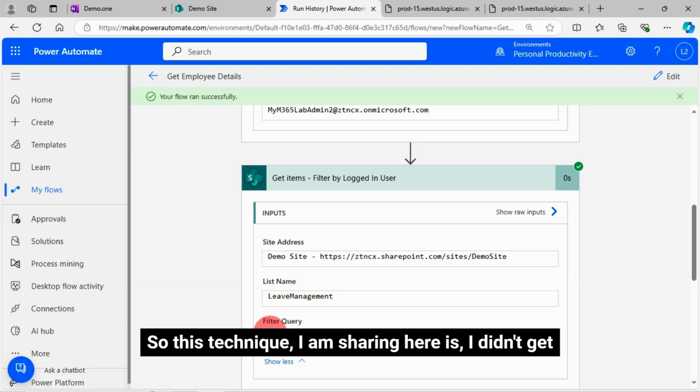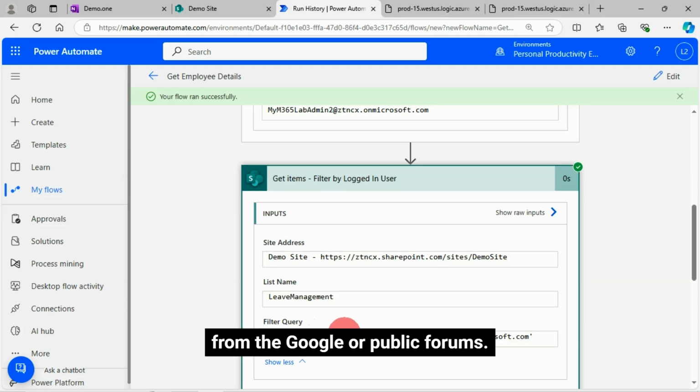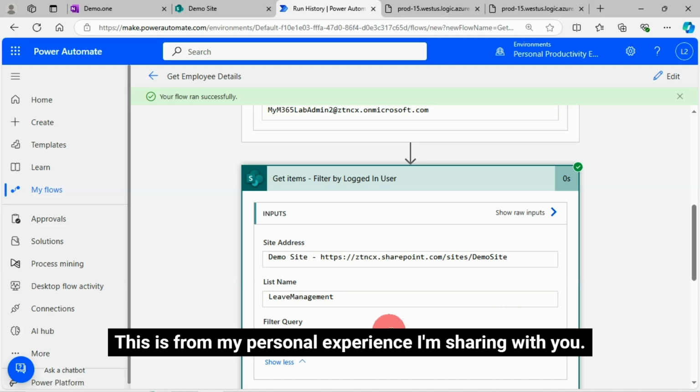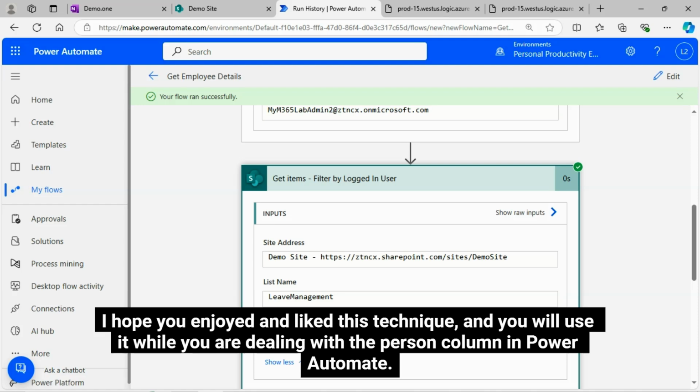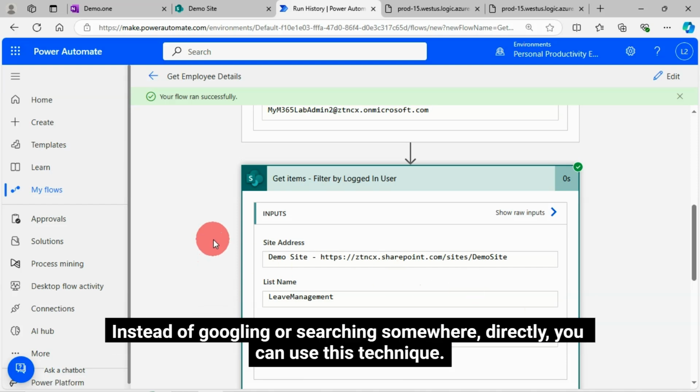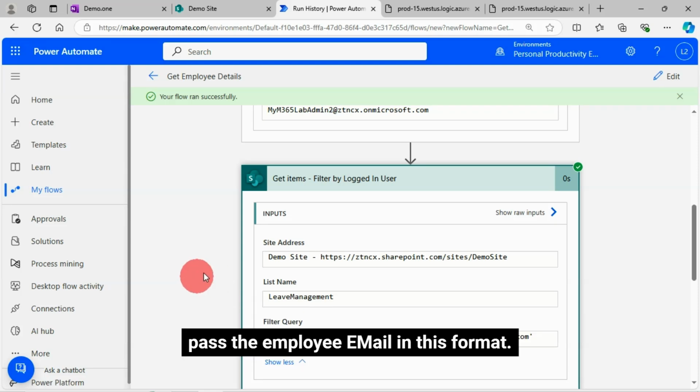So this technique I'm sharing here, I didn't get from Google or public forums. This is from my personal experience I'm sharing with you. I hope you enjoyed and liked this technique, and you will use it while you are dealing with the person column in Power Automate. Instead of Googling or searching somewhere directly, you can use this technique. Pass the employee email in this format. You can quickly get your work done.